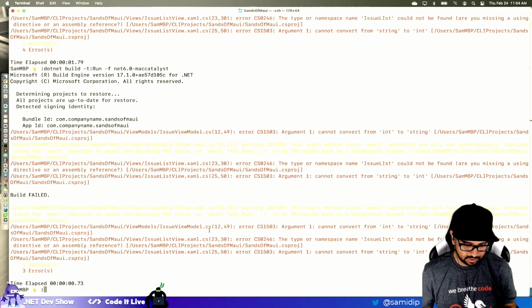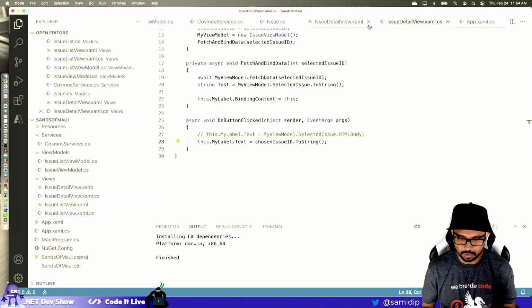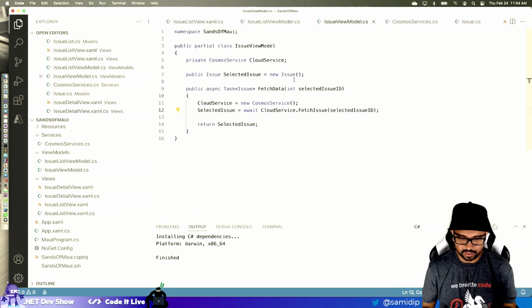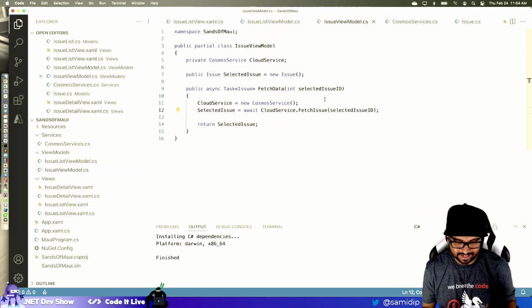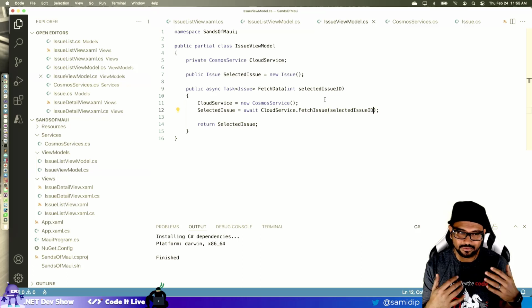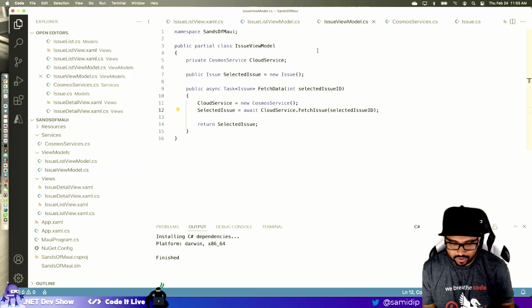Issue view model.cs. Oh, this is on the view model. Something I did on the view model is not right. Issue view model is taking in an int. Wait, what? In Windows you can debug, absolutely, because in Windows you have VS 2022. We don't have it on Mac because VS for Mac is getting redone and there is no .NET MAUI support. All right, I did something wrong.